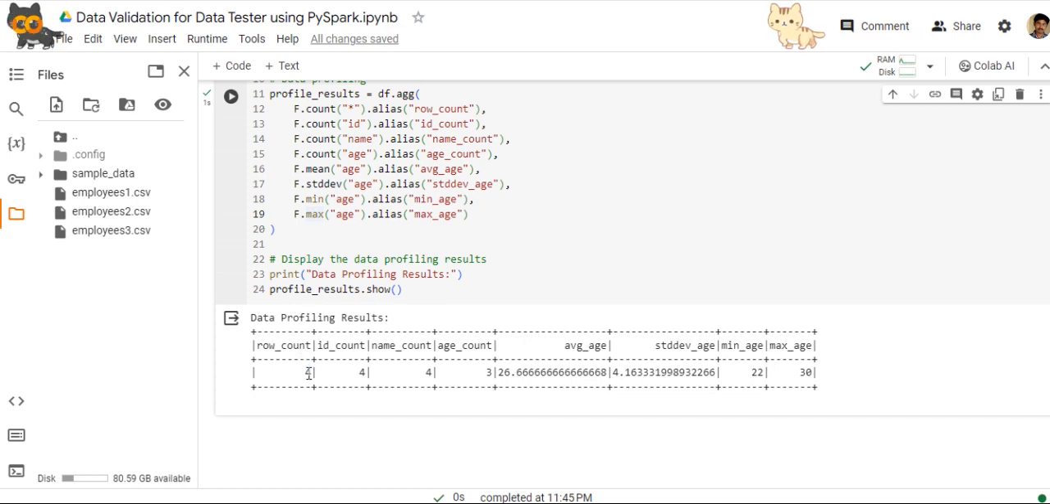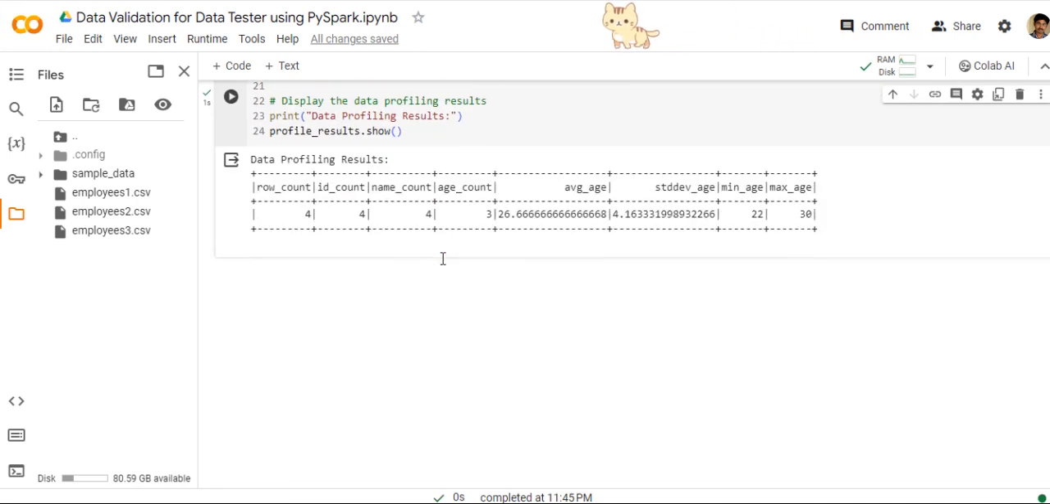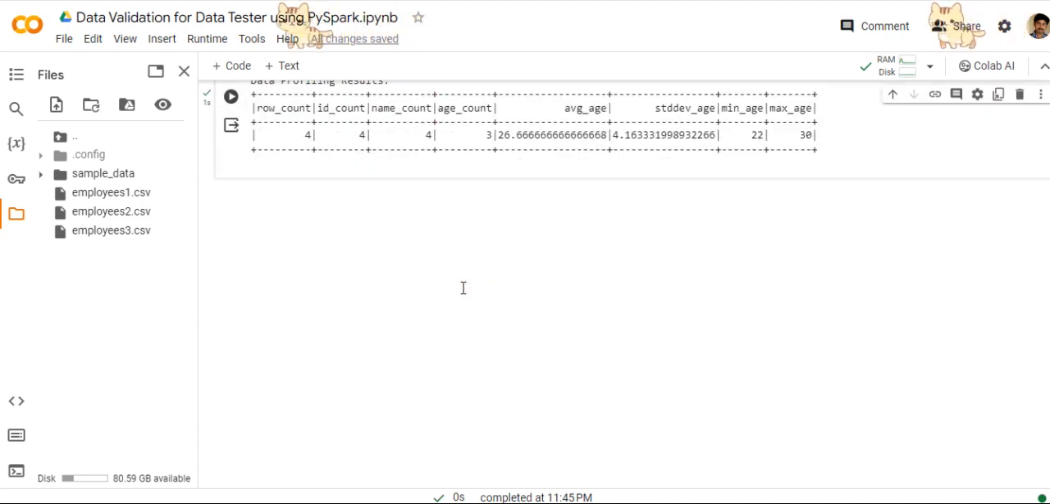Total row count in the data frame is 4, as we are using 4 rows and 3 columns. Total number of IDs, names and ages. Age has 3 because 1 is a null value. Because of that, age is 3. Now it's about the average, standard deviation, min and max value.